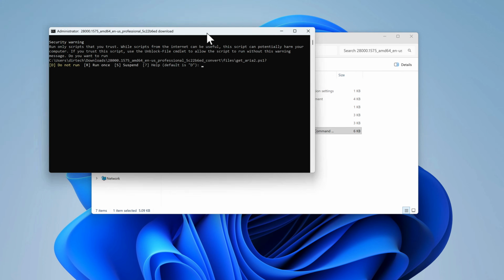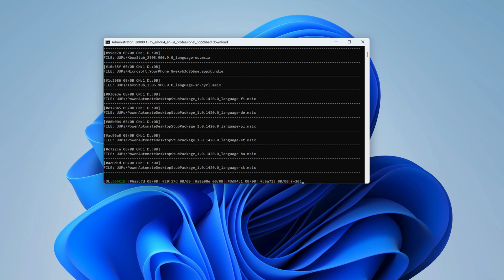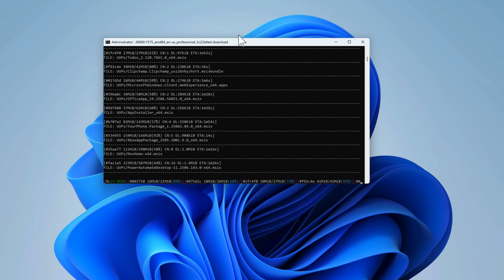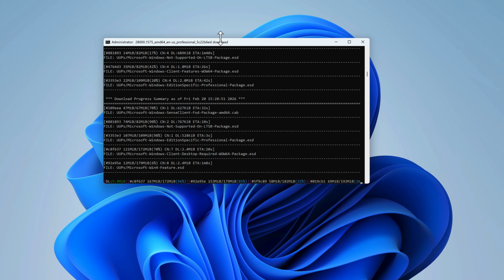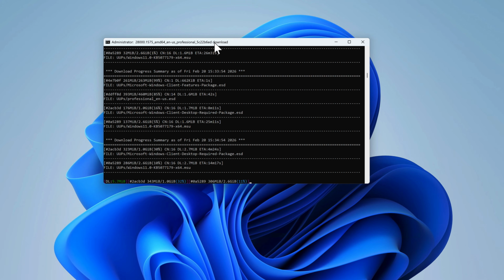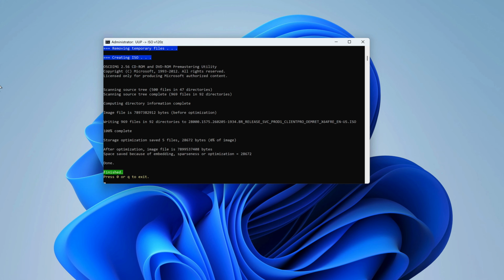A command window will open. You will be asked to type R. Press Enter. Now the tool will start getting files directly from Microsoft servers. You will clearly see the process in the command window. This may take some time depending on your internet connection and the version size, so be patient. Once finished, the ISO file will be created automatically in the same folder.